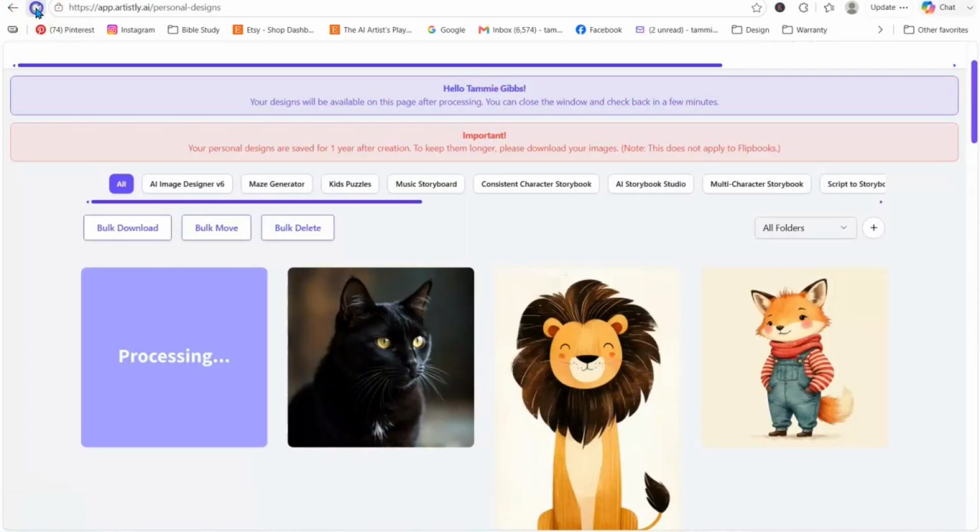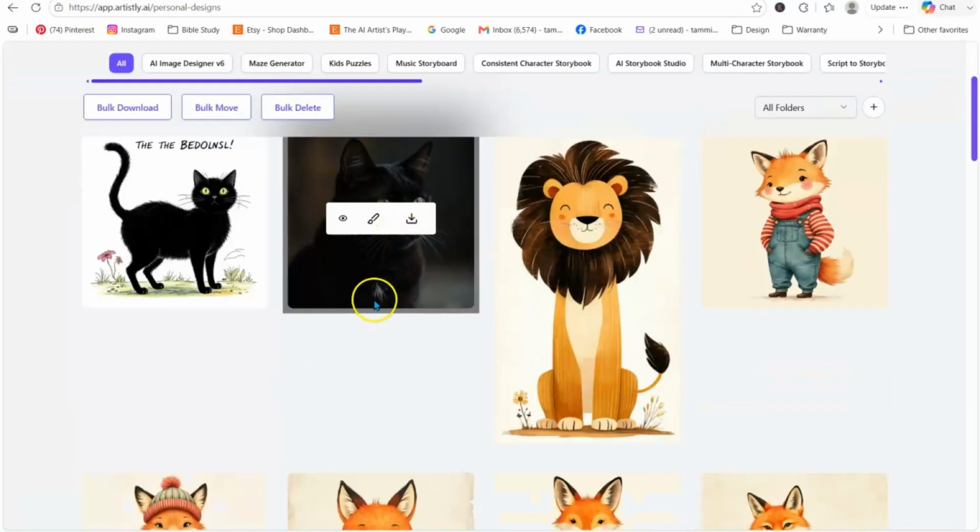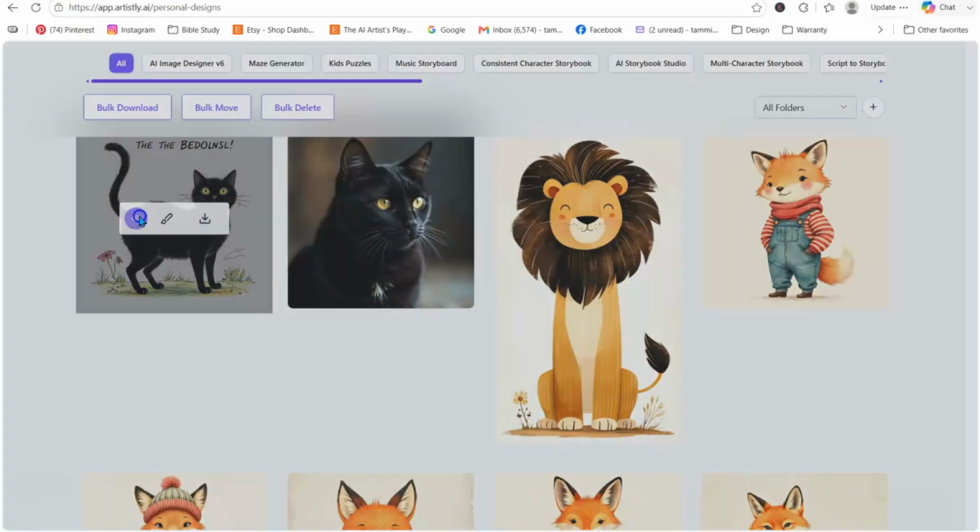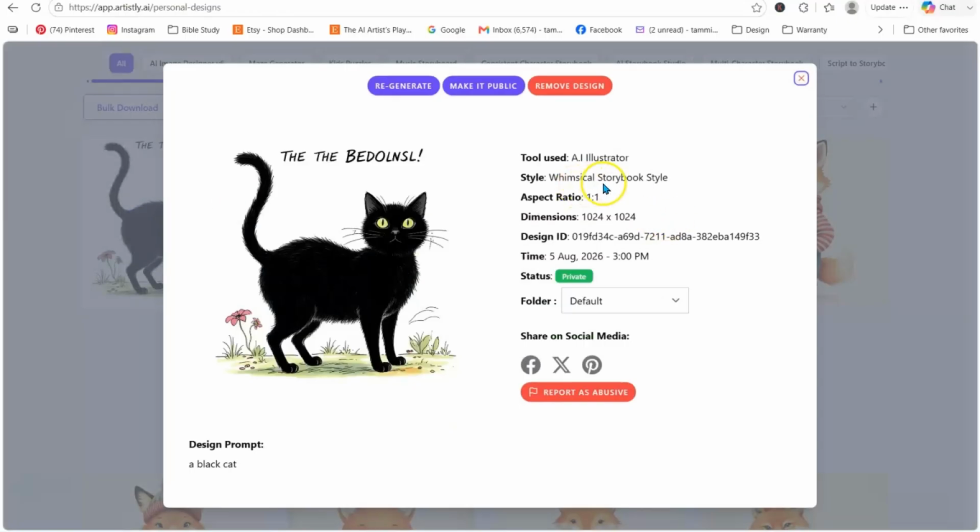Okay, so we changed up, and it's going to take a second for that to do. So the basics are, because it's the whimsical storybook style. Now let me explain a little bit to those of you that are new, or maybe you've forgotten how these work.